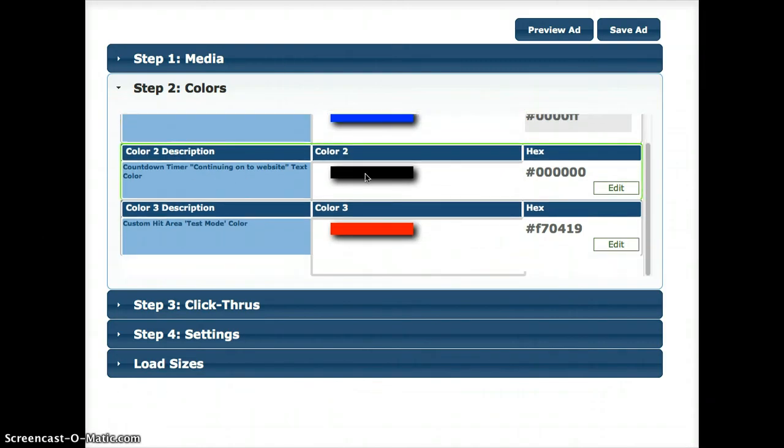Coming down, you've got your countdown timer. You can color that any way you like. And then finally, a custom hit area. We'll go over that in a second for test mode.